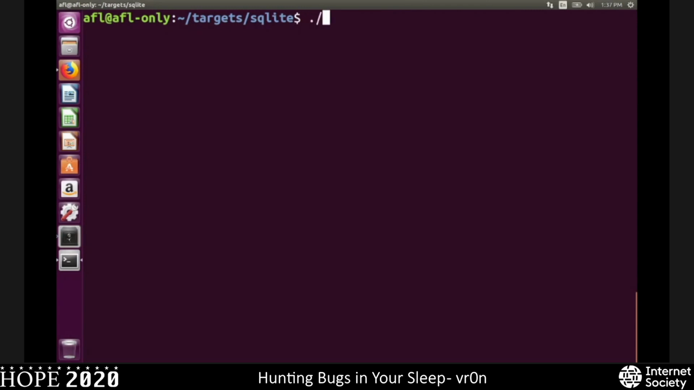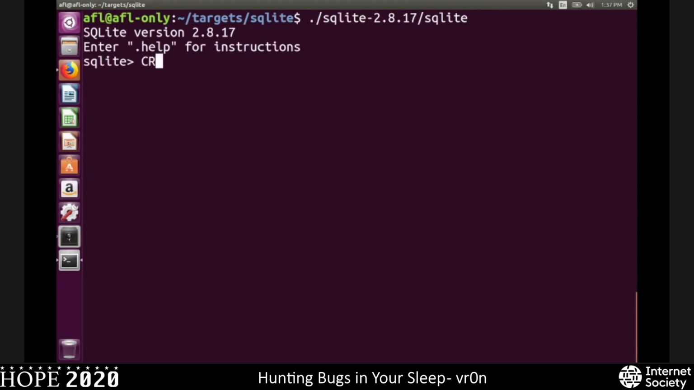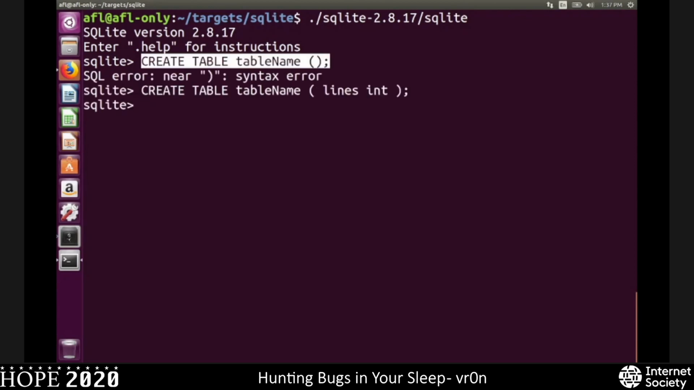Anyone familiar with SQLite or SQL in general will know that to create a table, you just run create table and then the table name. It doesn't make a difference what it is. I don't even know if I need a parameter there. Okay, did need a parameter. And there you go, the table is created. So I'm going to drop that now.